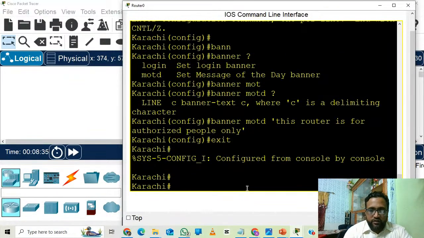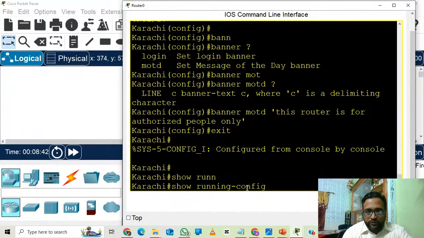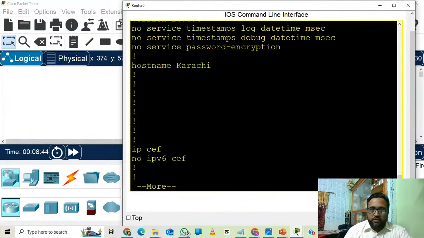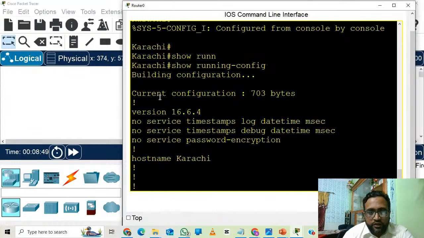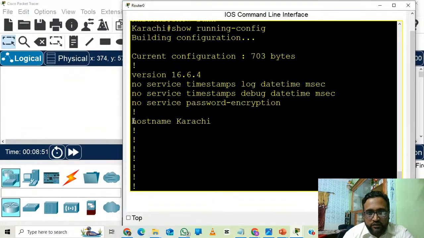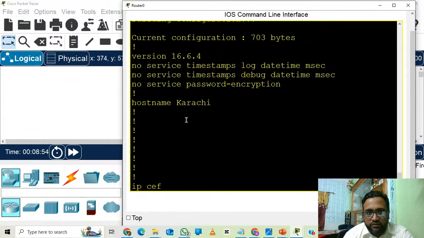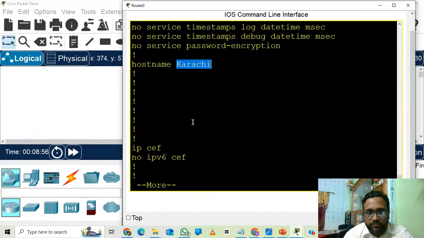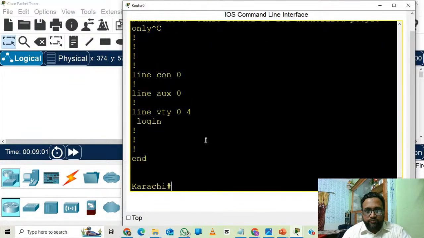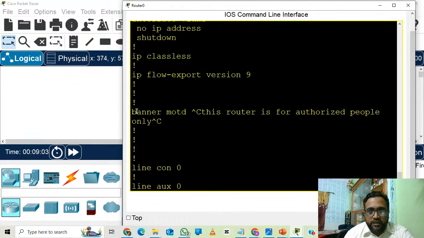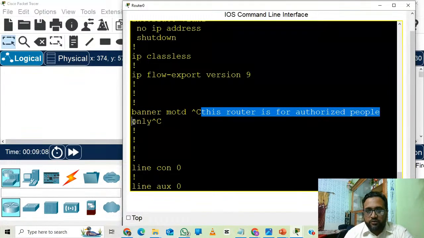So let's see where these two commands have gone. If I type show running-config, it will show us the running configuration of this device. Here you can see that the hostname of this device has been set to Karachi, and if I go further down, you will see that the banner message of the day has also been set here: this router is for authorized people only.